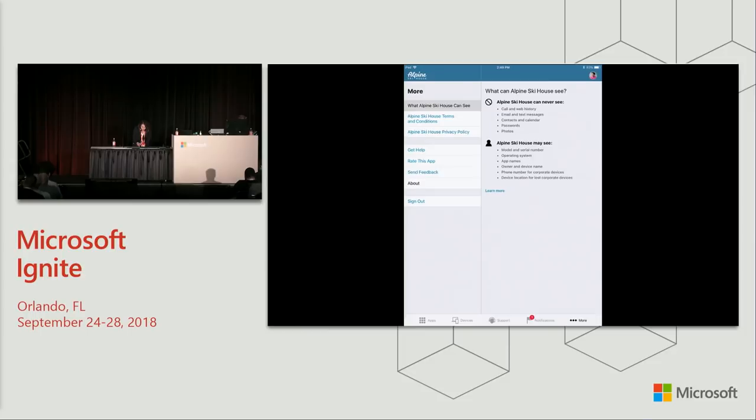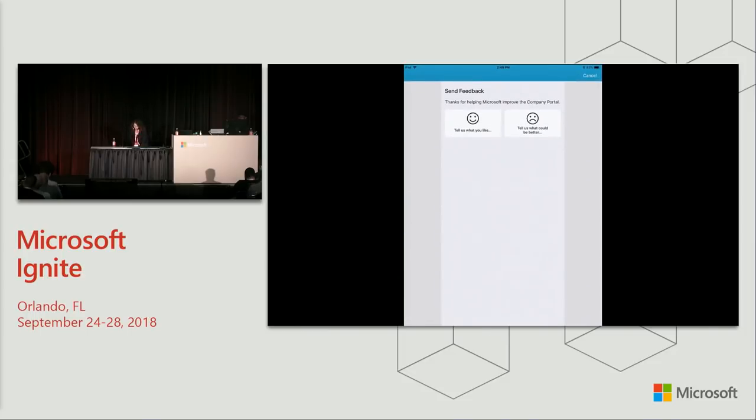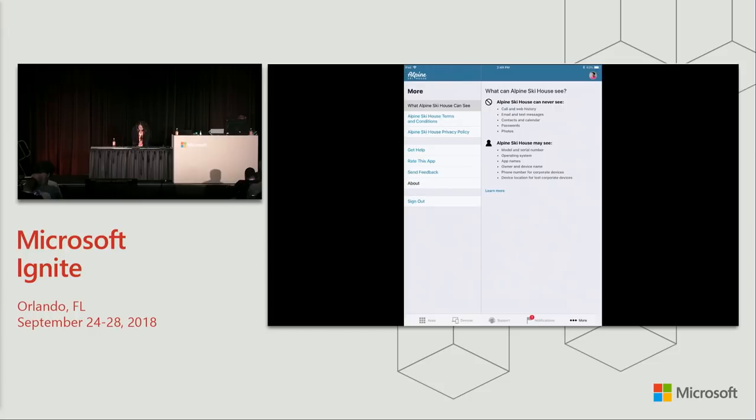We also aligned with Office 365 so that we could have similar experiences for your end users that are familiar with sending feedback. This is a great tool for us as we look and get feedback from your end users. I think that's it. So let me show you one other thing.